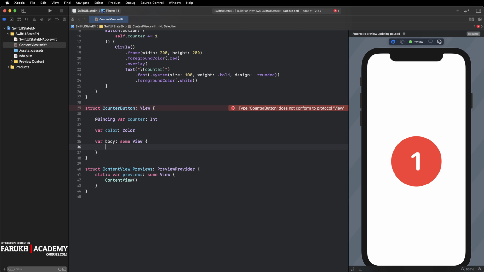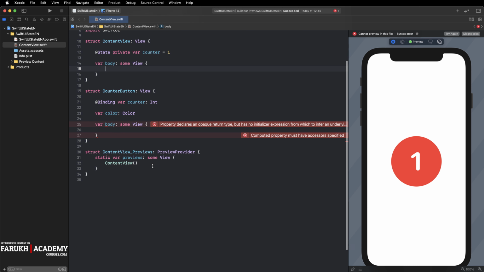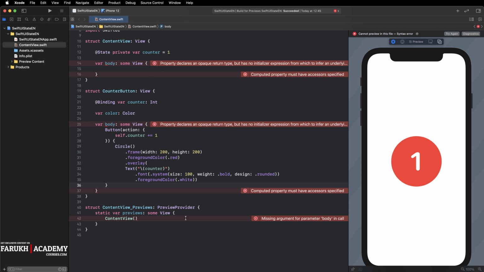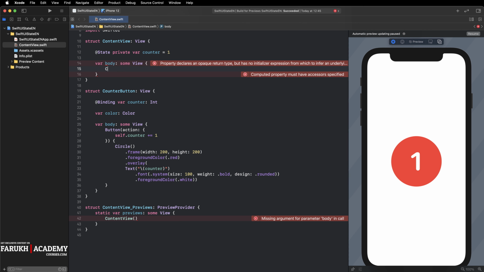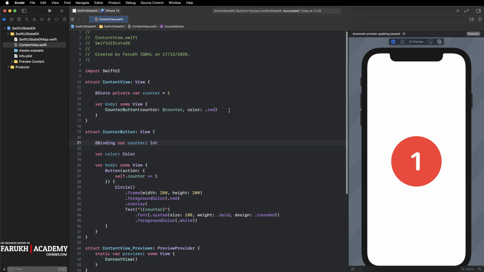Here we can simply cut this button and put it here. So the CounterButton can now be easily used here, like that, CounterButton, $counter, and here for instance. You should notice that the counter variable is annotated with @Binding, and when you create a CounterButton instance here, then the counter is prefixed by a dollar sign. So what do they mean?